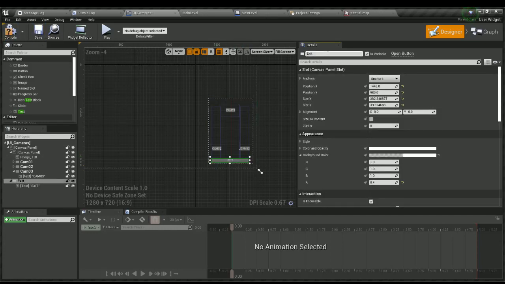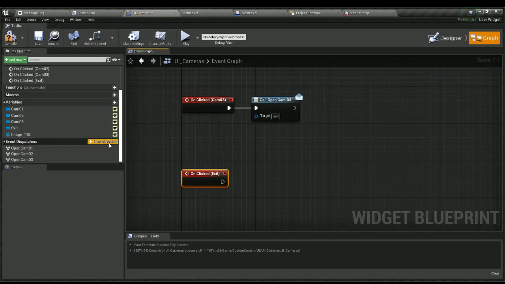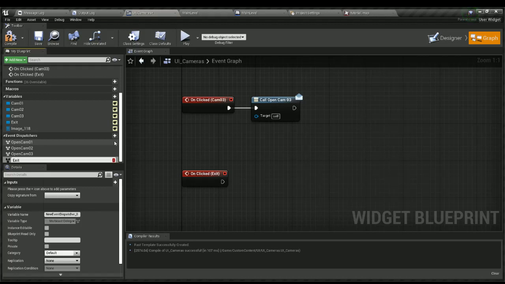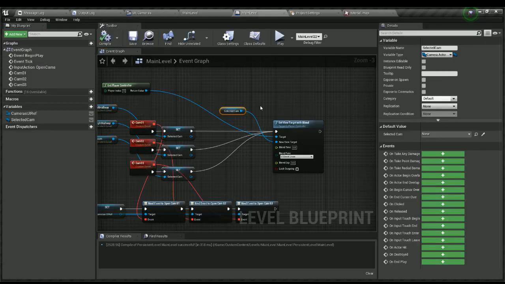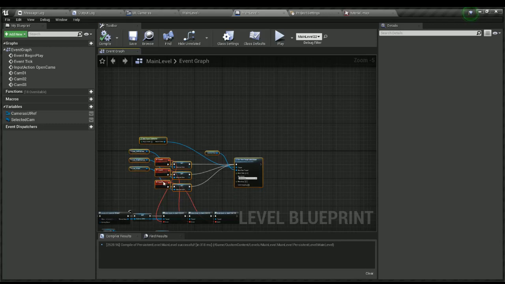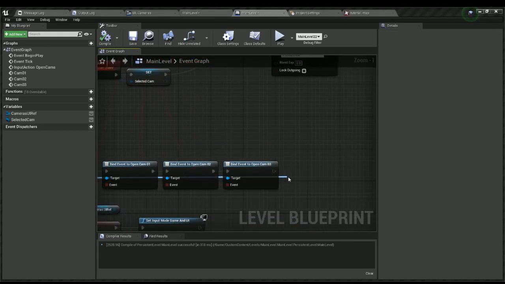Exit. And I'm going to go on click, and I'm going to make a new event dispatcher, exit cams. Compile, save. Go to our main level. Move this up. Bind event to exit cams.